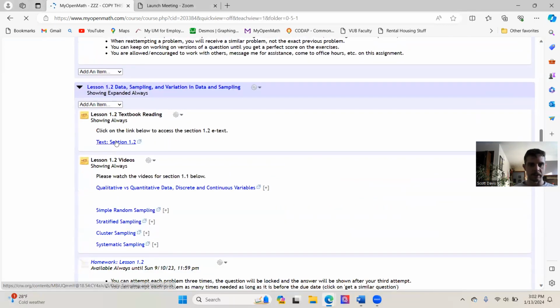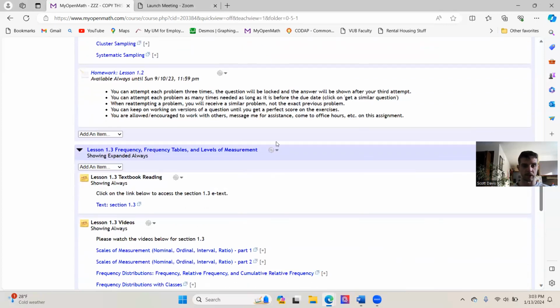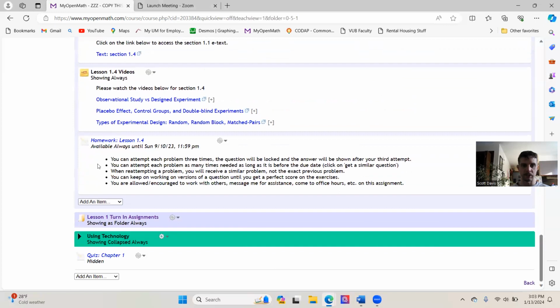My advice always is start the textbook reading, go through the videos, then begin working on the homework. And of course, reference the videos and the textbook as necessary for additional assistance, or watch the videos within the homework assignments attached to each question. So each of the sections, and then at the bottom is your turn-in homework.